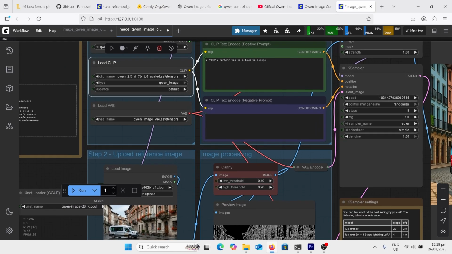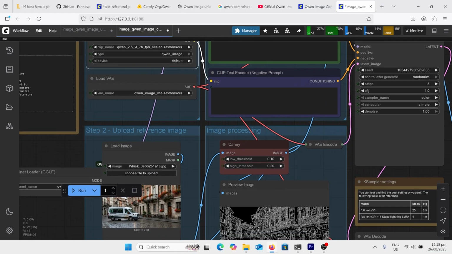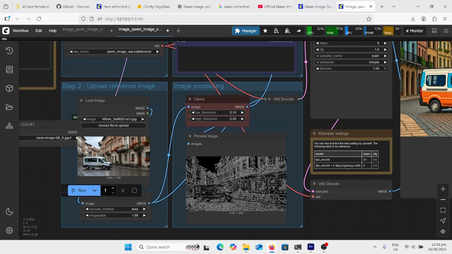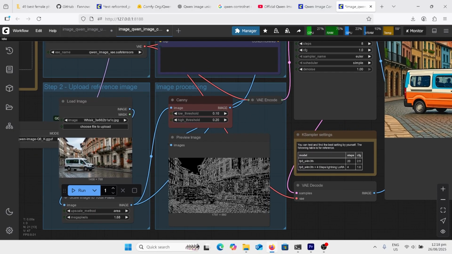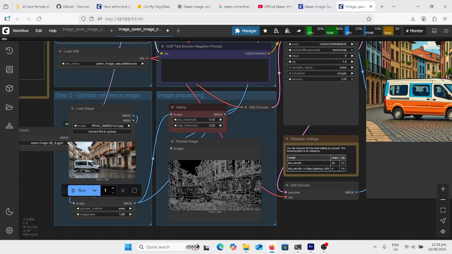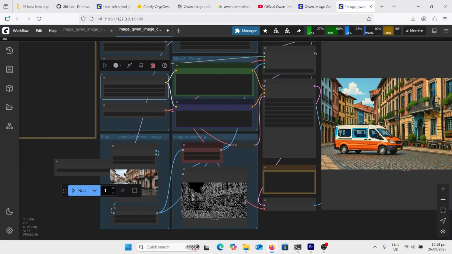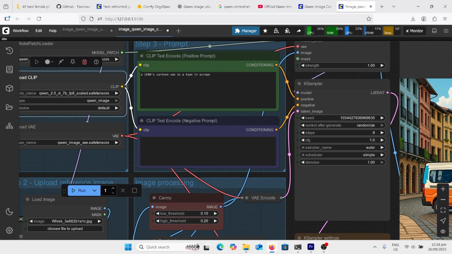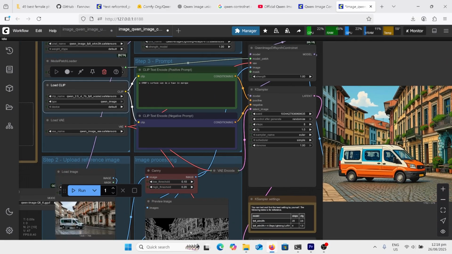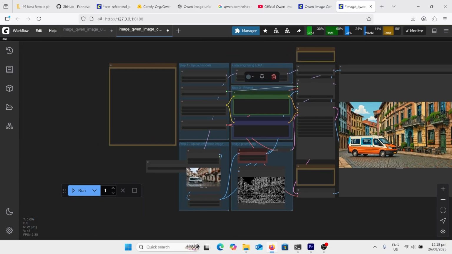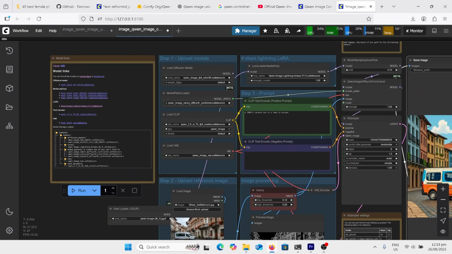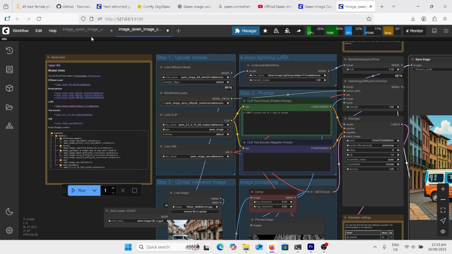So this one here, I've just got my image down the bottom. You can see my image processing using the Canny. If we wanted to do depth, we'll have to change that. If we wanted to do inpaint, we'll change that. But I've just got my prompt there, a 1980s cartoon van in a town in Europe, right? And that came out really good. That's real nice.